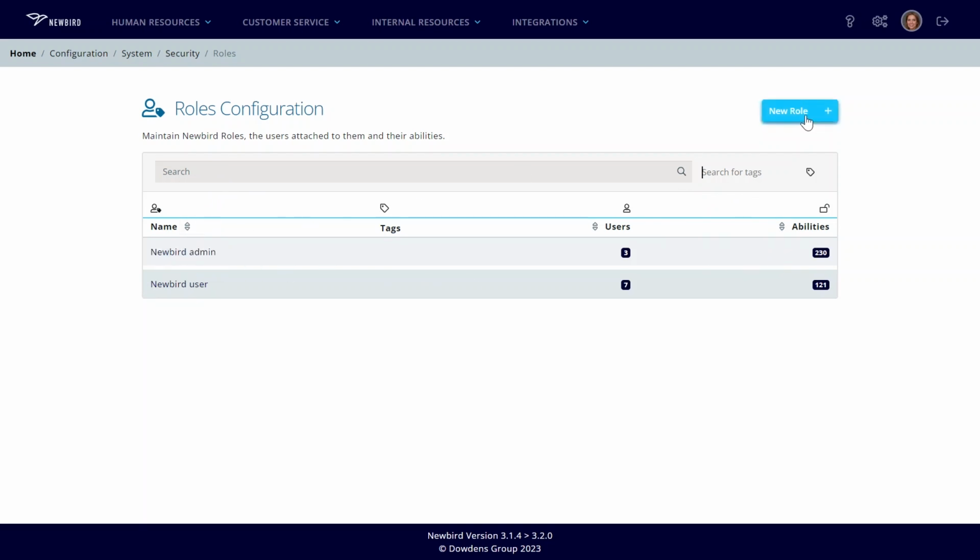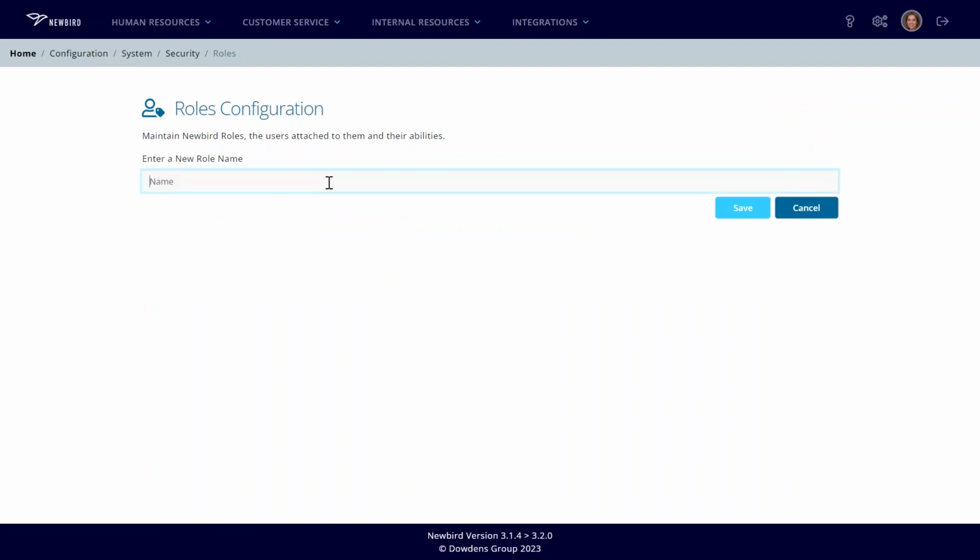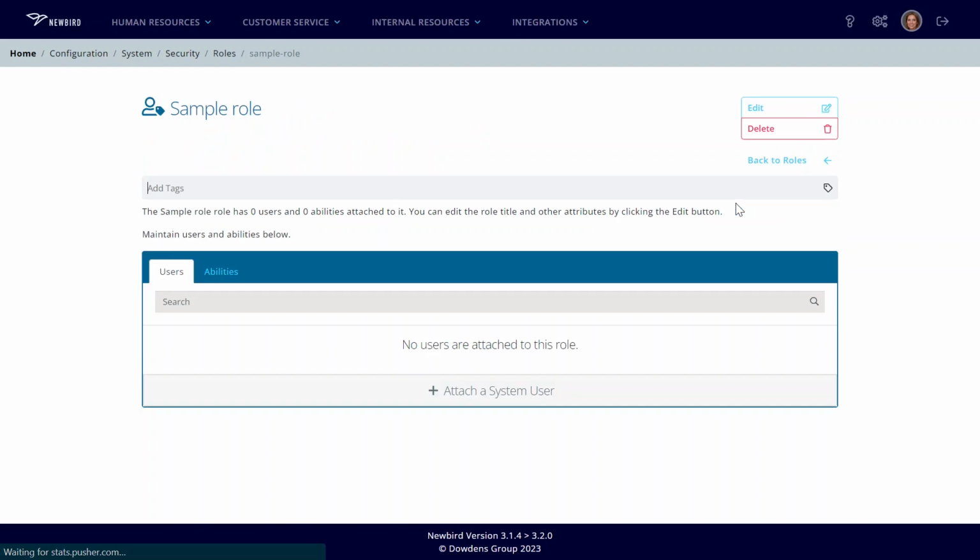I'm going to create a new role, so I'll click here. I'm just going to call it something simple like this and save it. Here's my newly created role, and this is where I can modify it. I can add tags here, and I can edit and delete the role here.